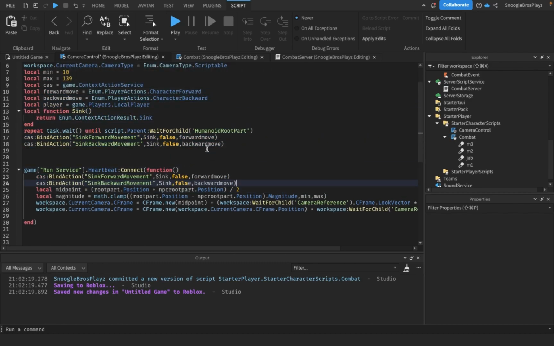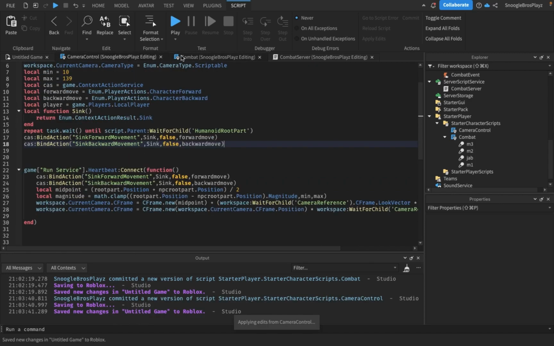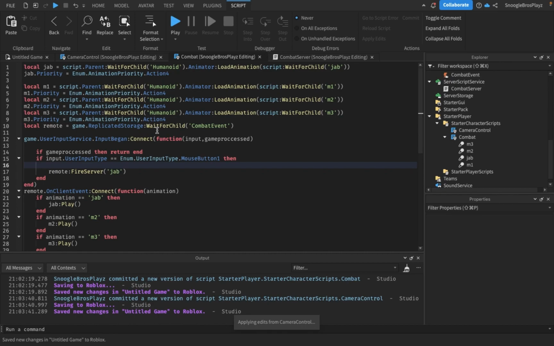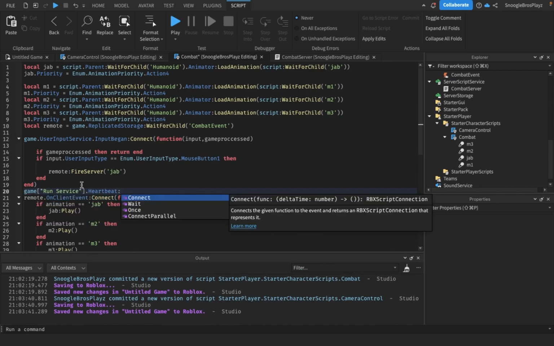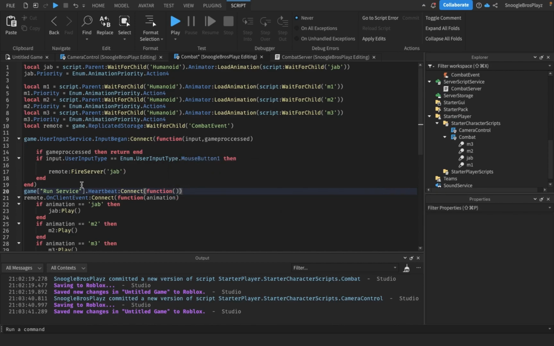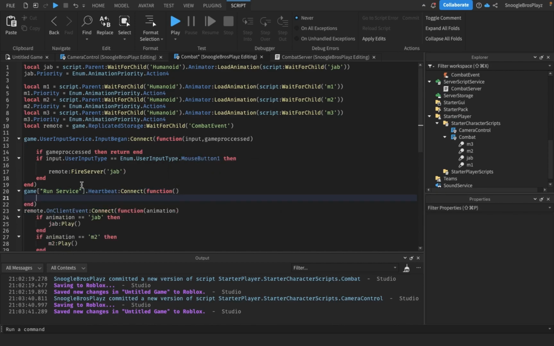I just want to see what happens if I put this inside the run service thing. It's probably not going to work, but still. And we're going to make it where you can't move while you're doing it. So for now, game that RunService Heartbeat Connect function. This will probably only work if I just make it work.